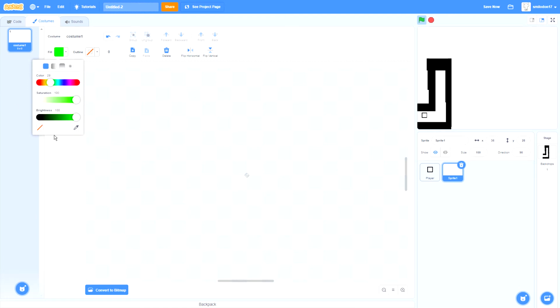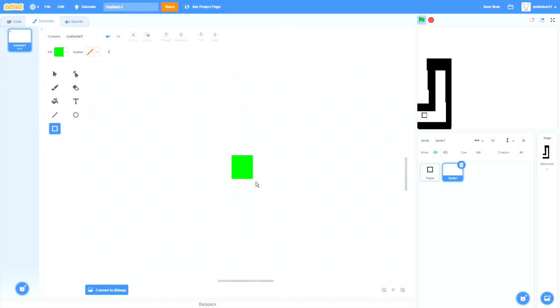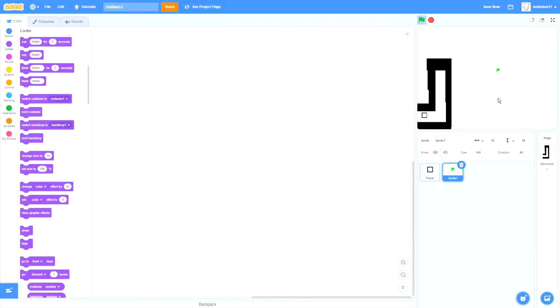Let's just make a green flag. What this will be is pretty much the finish line. Remember, it really doesn't have to be pretty. It can just look like that. It doesn't have to change. It doesn't have to look like a realistic flag. And let's just put it right there, okay?